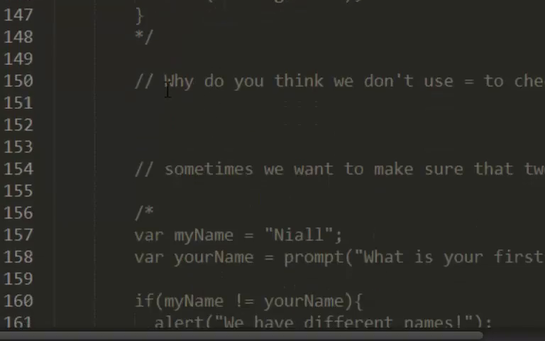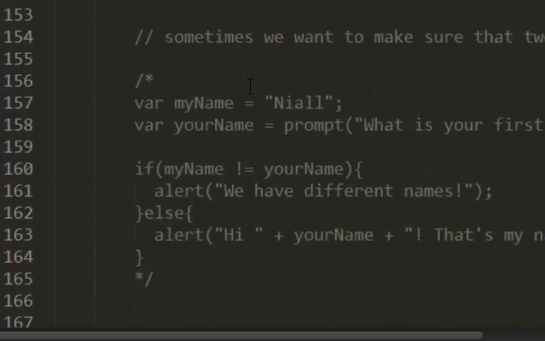So I think we'll skip this. Why do you think we don't use the equal sign to check for equality? We already mentioned that, and that's because the equal sign, just one of them, is the assignment operator already. So we need to distinguish between when we're assigning values to variables and when we're comparing two values with the equality operator. Alright, so sometimes we want to see if things are not equal, and that's what this operator is.